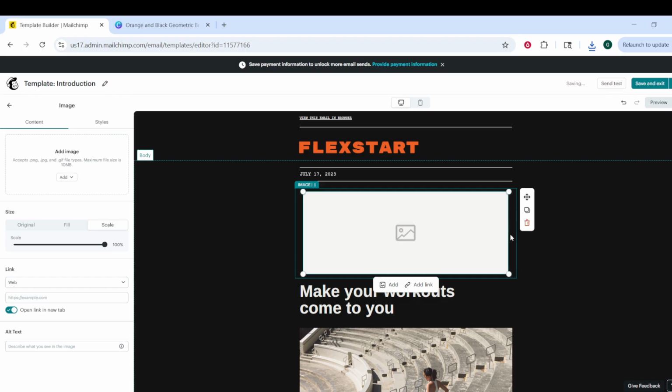Look for the available content blocks. Find the image block, then drag and drop the image block into the email design. Place it where you want your Canva design to appear. This block is what allows you to insert the downloaded design file into the email template.